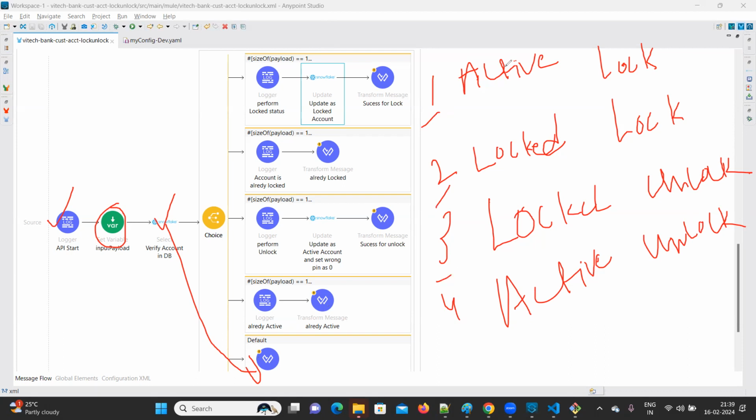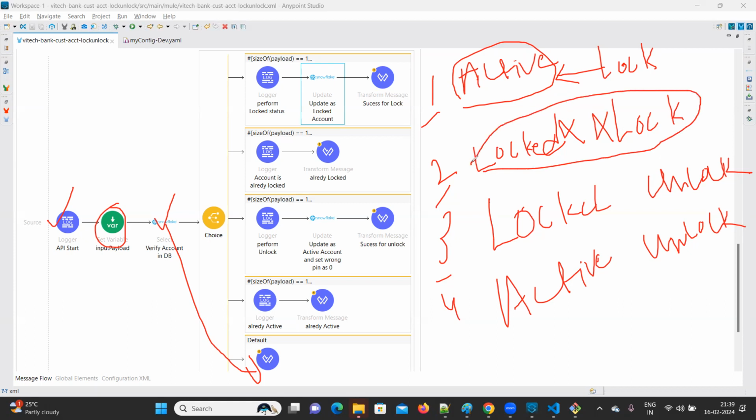If it does not exist, it will go here. If it's already active, then you can do lock. But if it is already locked, then why do we need to lock again? That is the reason we are not going to update anything. We are simply saying, hey, it's already locked. Next, the account is already locked and you are trying to unlock.